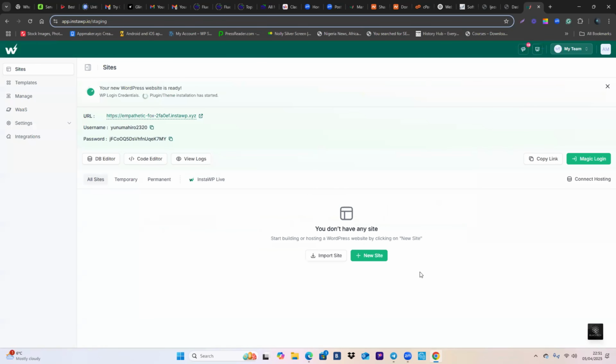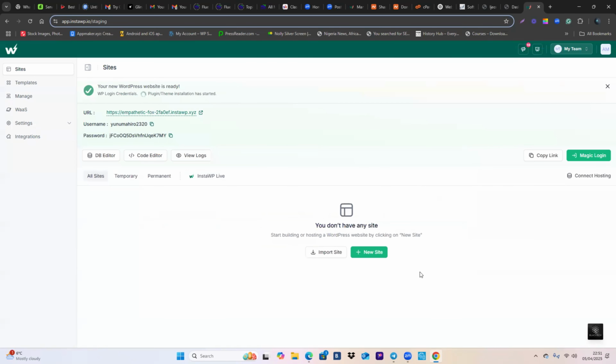Now, once that is done, automatically they will create your new WordPress website, which is ready now. And they're actually setting up your WP login credentials. They've installed a theme and also a plugin, a temporary one, which of course is a normal thing. There's always a default WordPress website with themes and plugins. You can choose to copy the username, which is here, and the password, which is here, and keep them somewhere if you want. If you don't, just click on Magic Login.